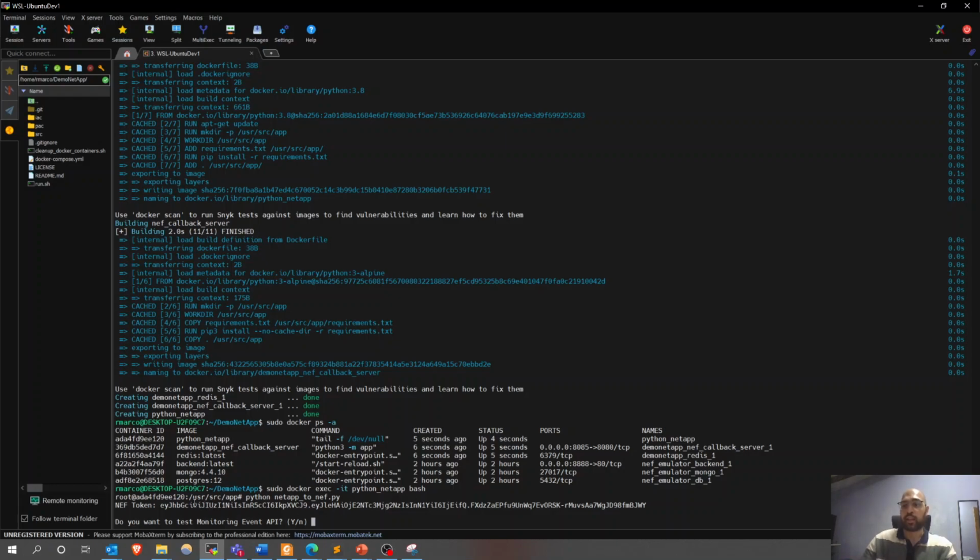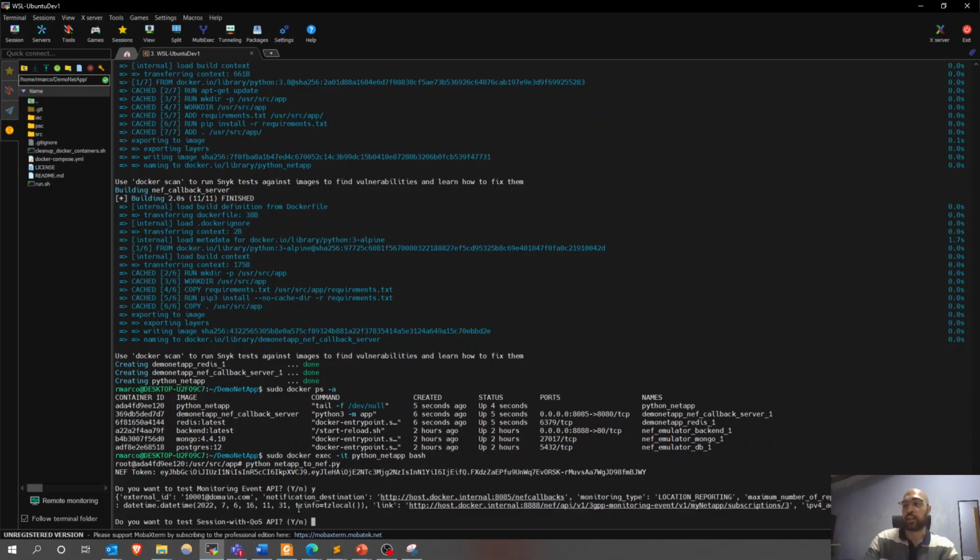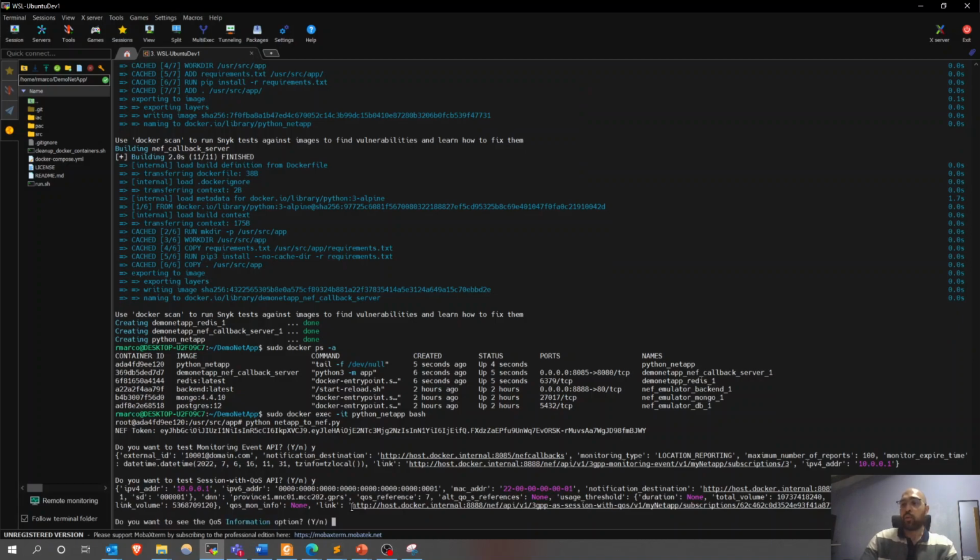So the first thing is the NEF token that has already been explained in the Work Package 4 demo. And then the next one asks if we want to test the monitoring API, related to the communication between NEF and the NetApp by making use of the SDK libraries. If we say yes, we will see some information related to the UE that has already been subscribed to this API. The same for the QoS. We can see the information related to the user, and the most important value here is this QoS reference, which is number 7.